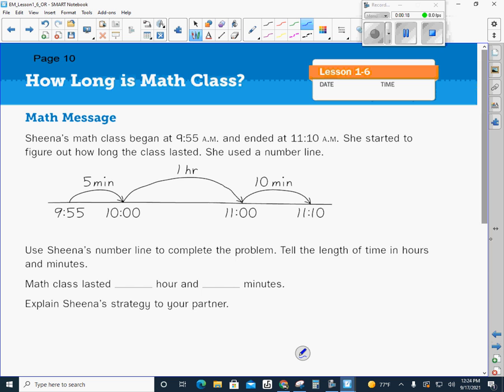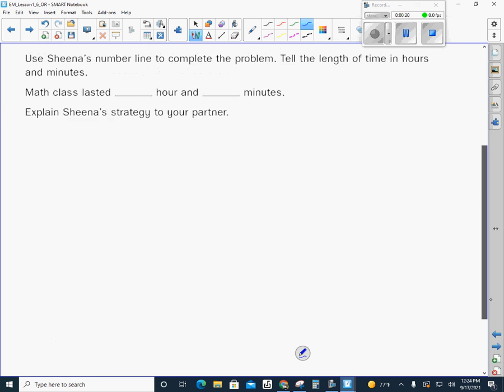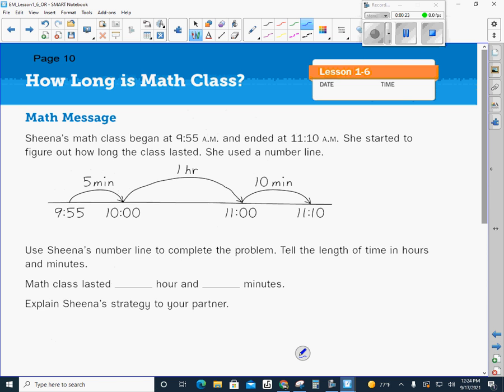Okay, so in your workbook on page 10, we have a problem that I want you to work on. So if you need to pause the video and get your workbook ready. If you don't have your workbook, that's okay. I think this problem will be easy enough that you could do it just on scrap paper.